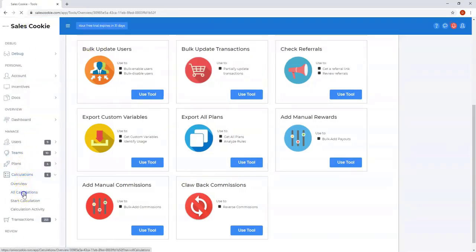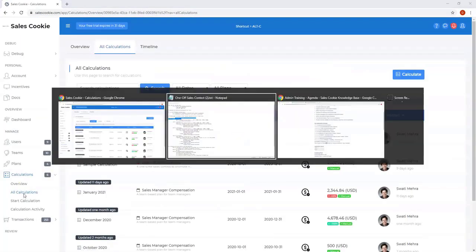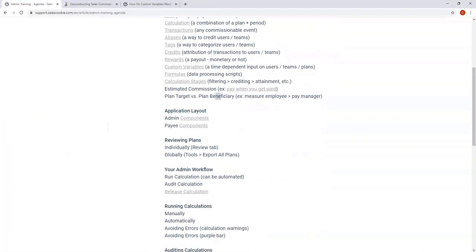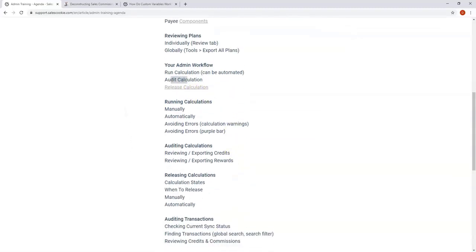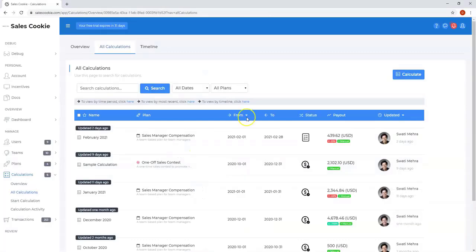But from a day-to-day perspective, and I'm just going to pivot back to showing you really the most important workflow for you within Sales Cookie: running a calculation, auditing that calculation, and then releasing that calculation. So today's training, I'm focusing the bulk of my time on those 3 key items. So I'm under calculations, all calculations.